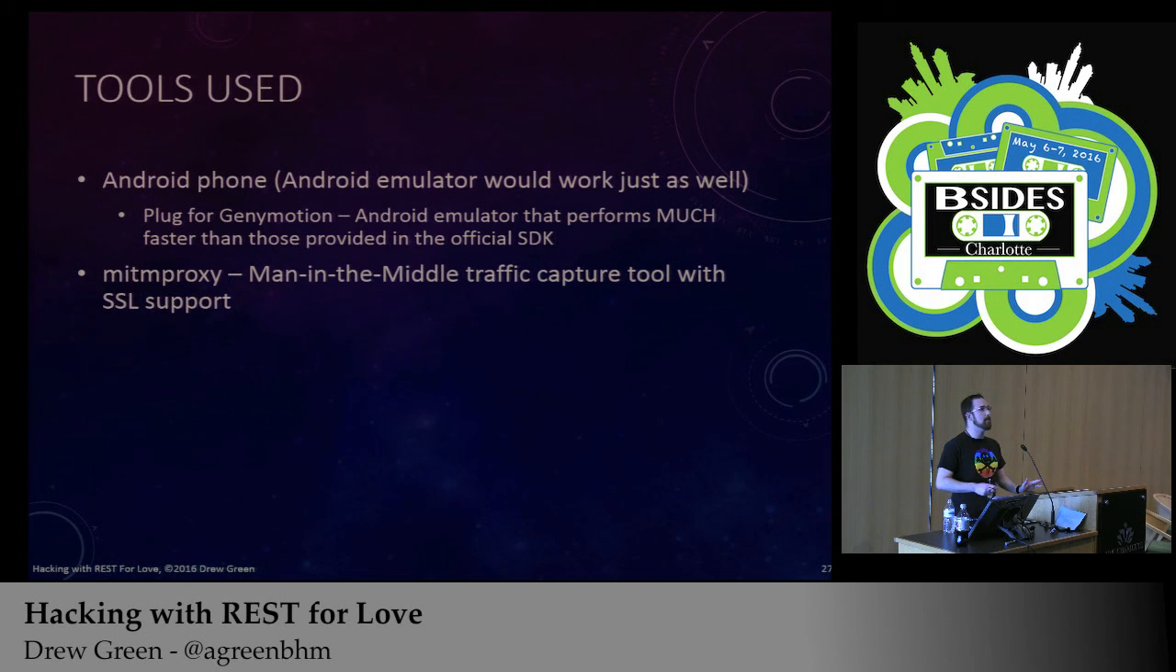So the only saving grace this app had was that it was using SSL. They don't get points for that, but it's better than nothing, not by much.